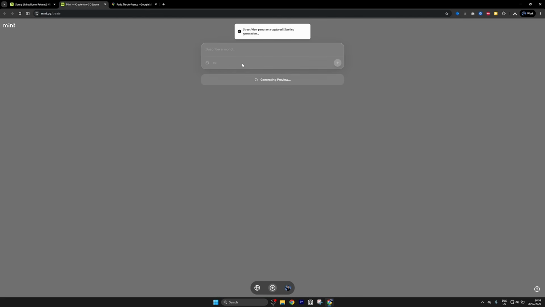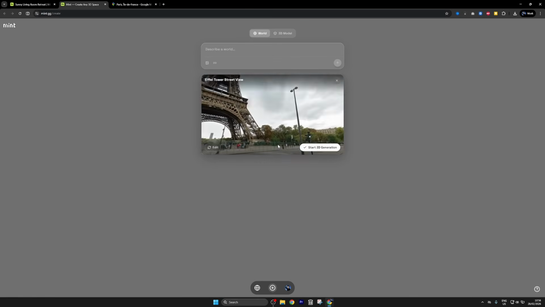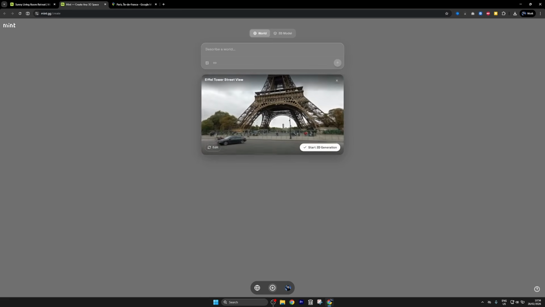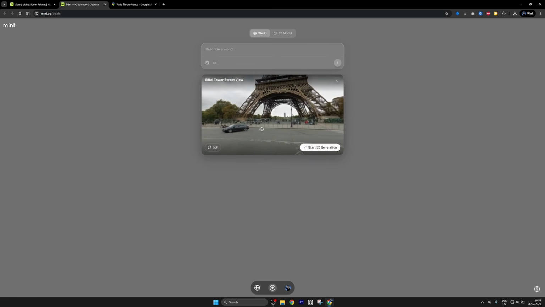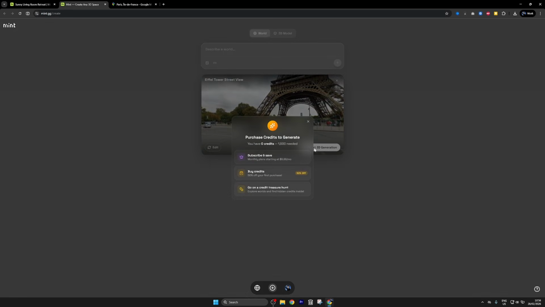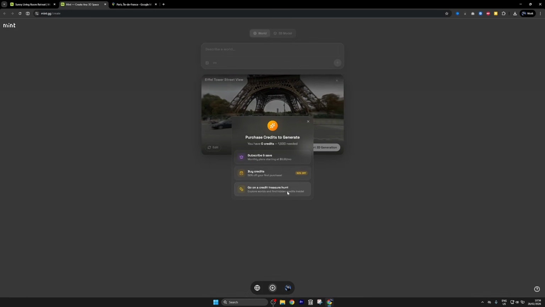Here it will generate rather quickly what is basically a 360 image preview of the generation. And there we have it. So this is a bit of a 360 preview generated from that view that we had in Street View. Now, the issue is when you go to Start 3D Generation, it will ask you to get some credits. So you cannot test it straight away to see how that's going to look.